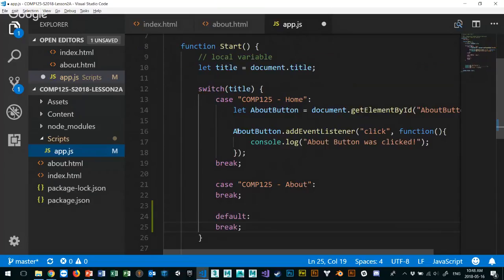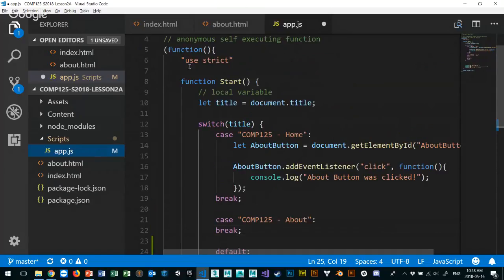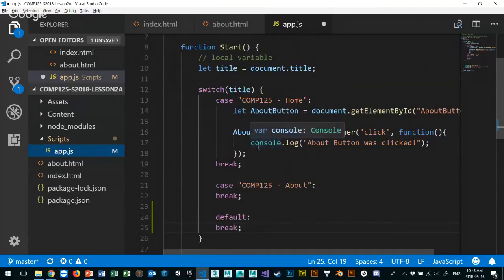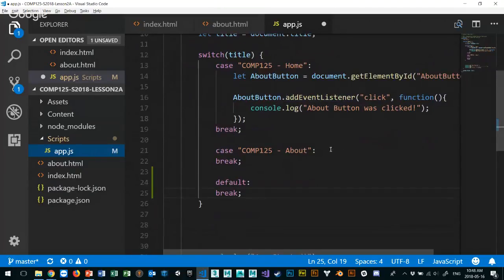Okay, so cool. So we talked about a couple things. I want to keep this structure for a second, but I want to get right into functions a little bit.